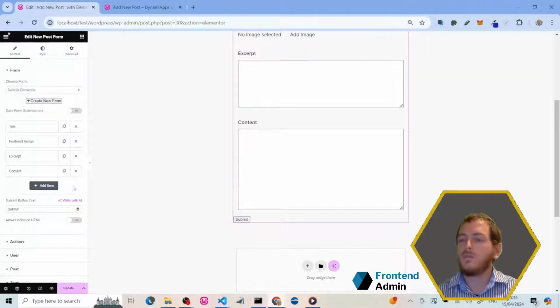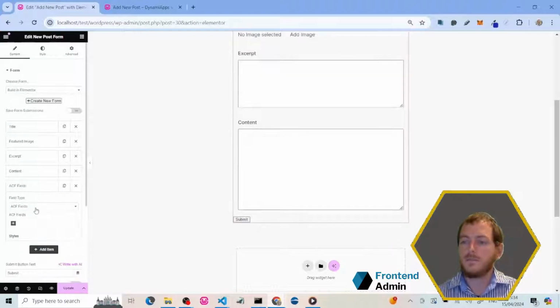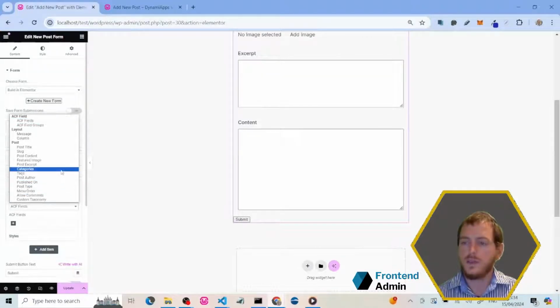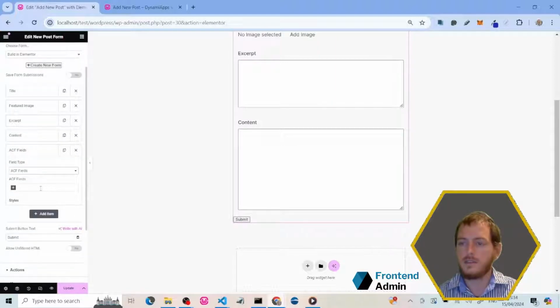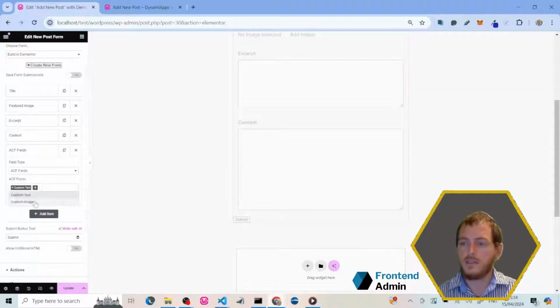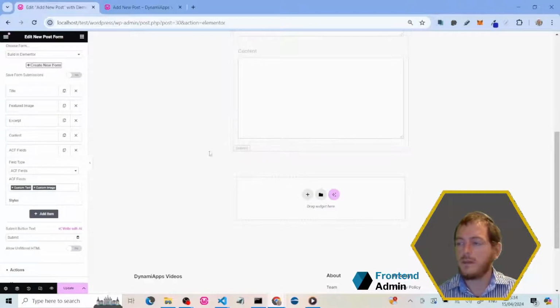If you want to add more post fields, come here to the left and click Add Item. And under field type, choose whichever fields you want. You can choose categories, tags. You can also choose ACF fields. I'm going to choose ACF fields, and I'm going to choose custom text and custom image. And there you have it. I have my ACF fields.